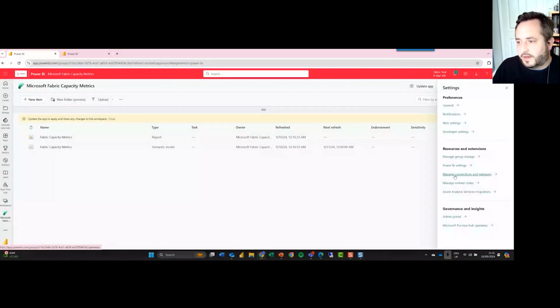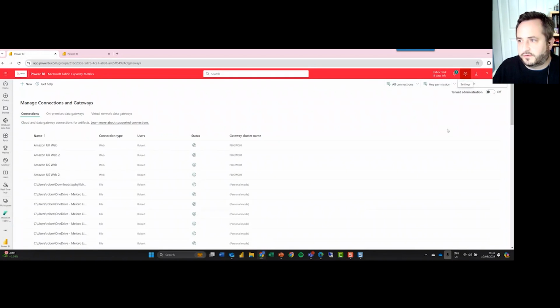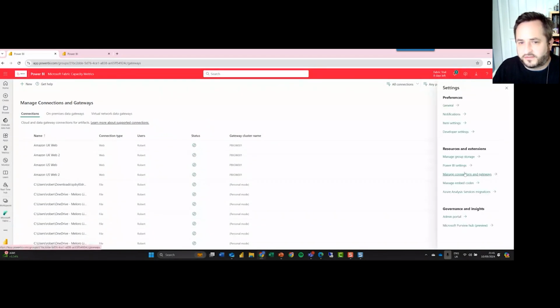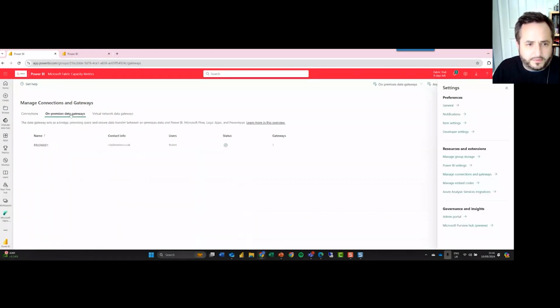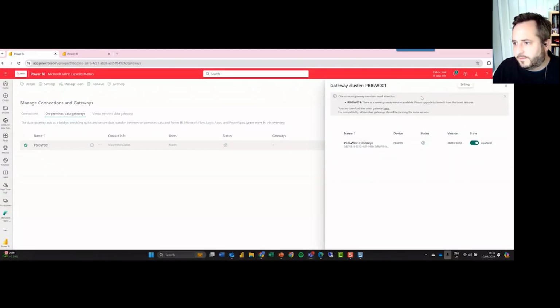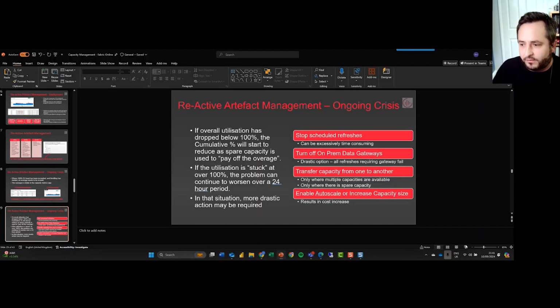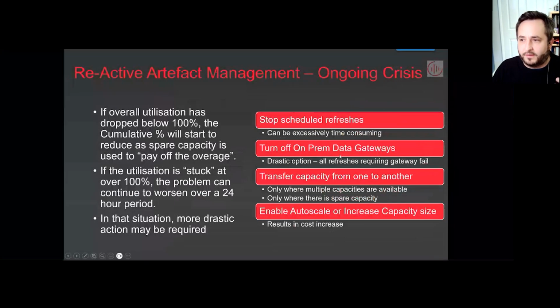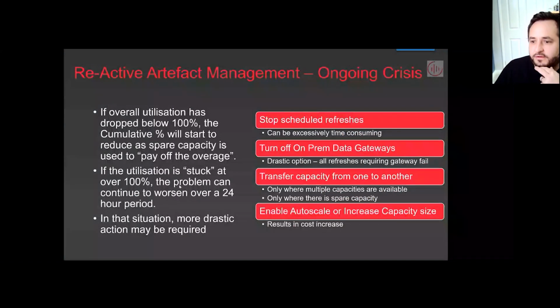If you wanted to do that, just to show you how, you can go into the settings again, manage connections and gateways, click on the gateway, and then click on the I button here. Then over here on the right hand side, you have this simple toggle, enable or disable. So you can just disable it and all the refreshes will naturally fail. And that can help you avoid using, and create further capacity that can be used to pay off the debt.